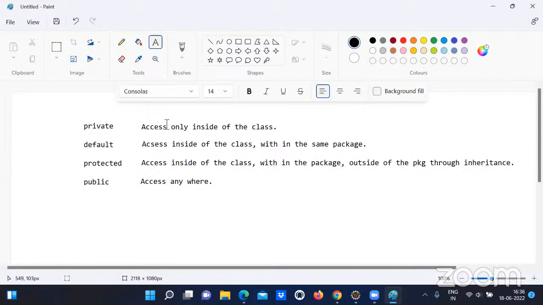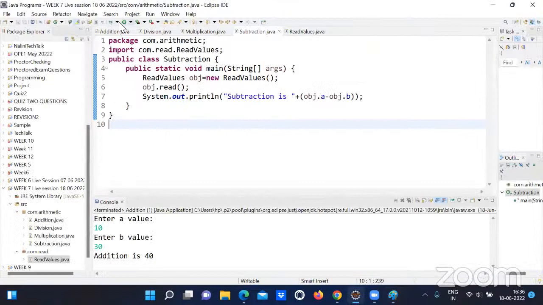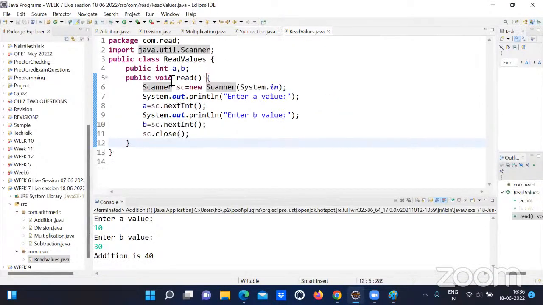Default is without any keyword or with a default keyword? If you do not mention anything, that is considered default. Suppose here we have read values, no? Here public is there. If I remove this one, then it is considered default.